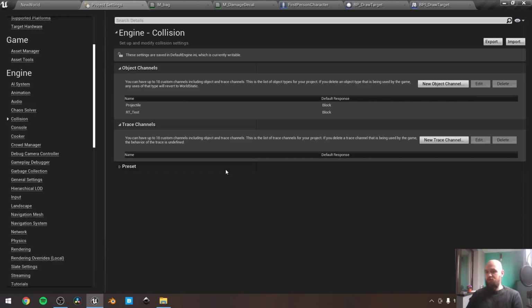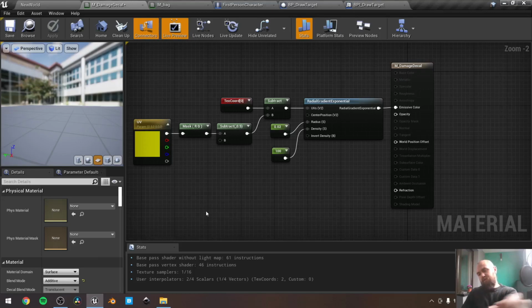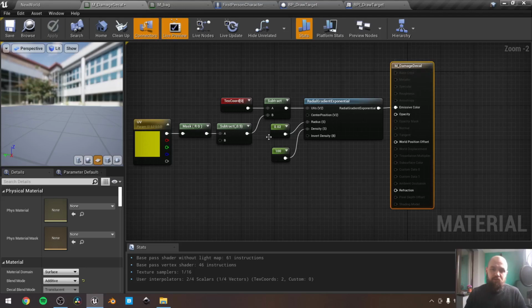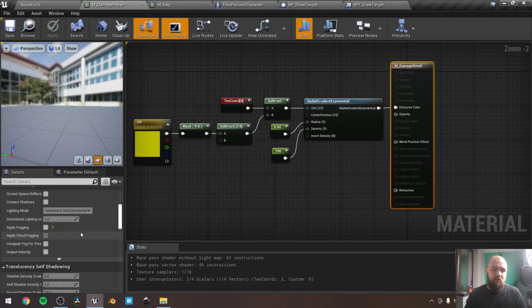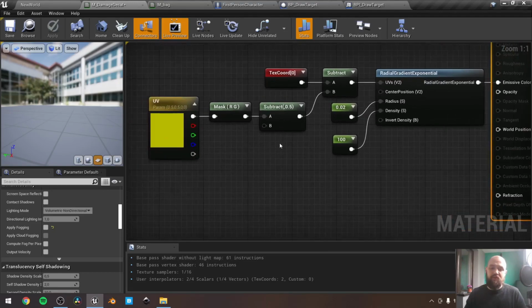Now let's go back to the logic. The first part of our logic is to create the brush that we will use to draw on other meshes. We need to create a simple material. Blend mode should be set to additive because we need to apply each layer over the previous one. Shading mode set to unlit, and don't forget to deselect apply fogging to make this material less heavy with instructions.